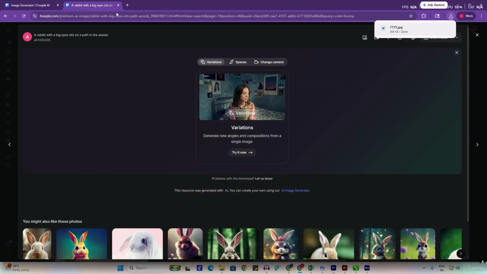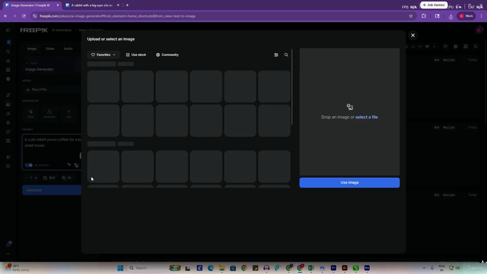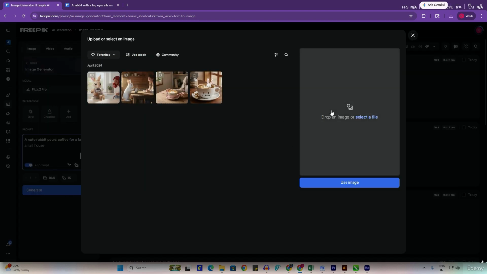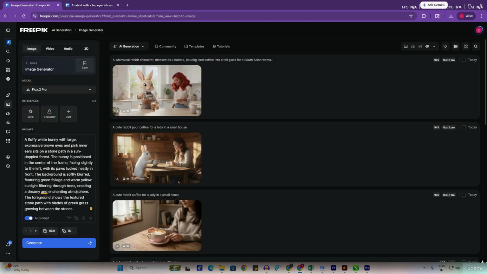Now I have saved this image and I am going to upload it into the image description. Now let's try to upload it here. You can simply drag it here, or you can simply use an image that you have already generated. But right now let's drop this image into this area. Now once you drag it and use this image, the image has been used prominently, and it has been described as a prompt.